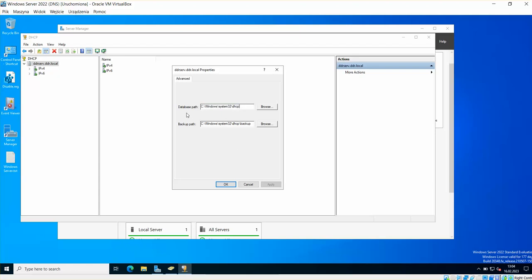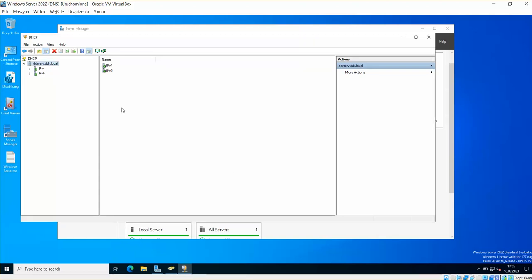So in properties, we have the database path. So here is where the database is located, and here is the backup. Where the backup is located, you can always browse it and change the backup path to something else.